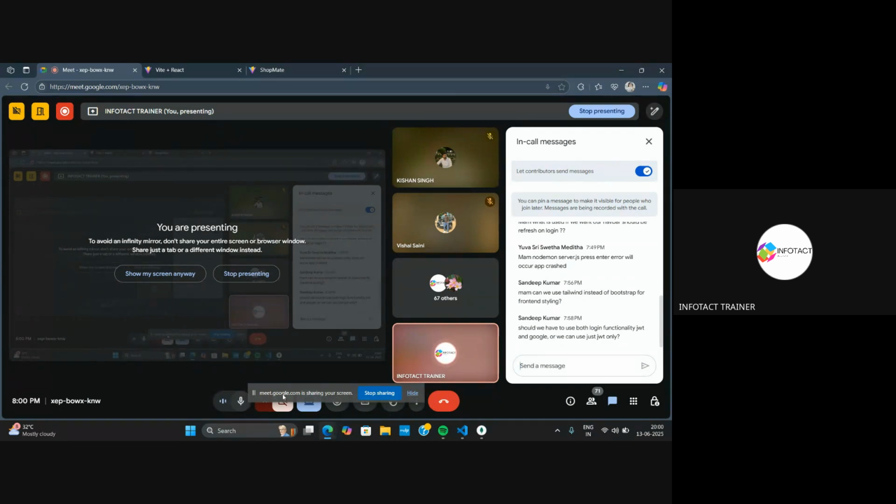All right, everyone. Should we use both functionalities, JWT and Google, or can we use just JWT only? Sandeep, you have to use both the JWT authentication and the Google authentication. Yeah, you can use Tailwind as well.